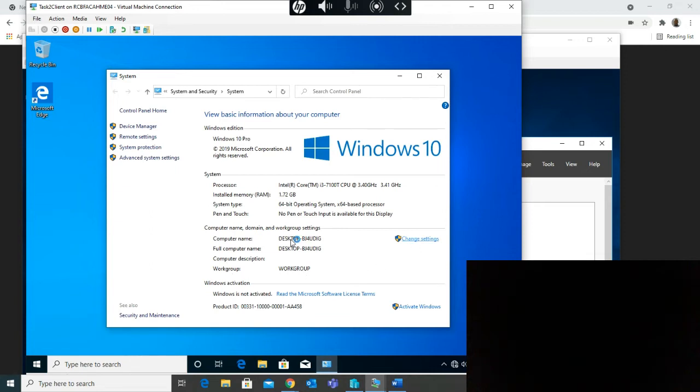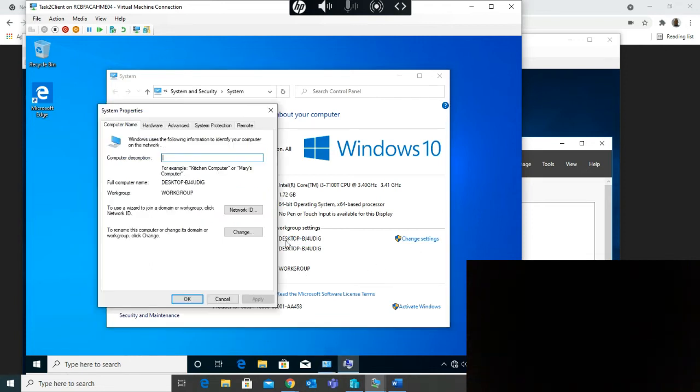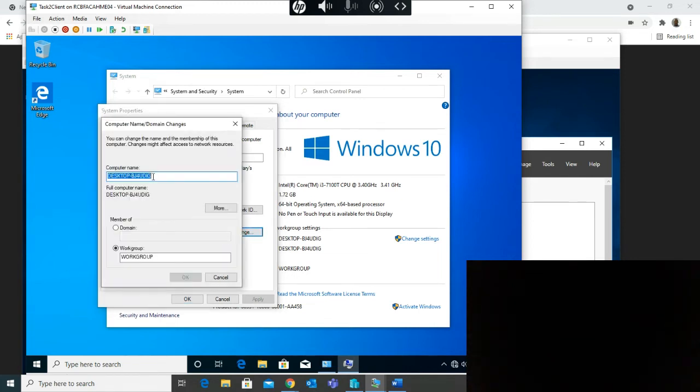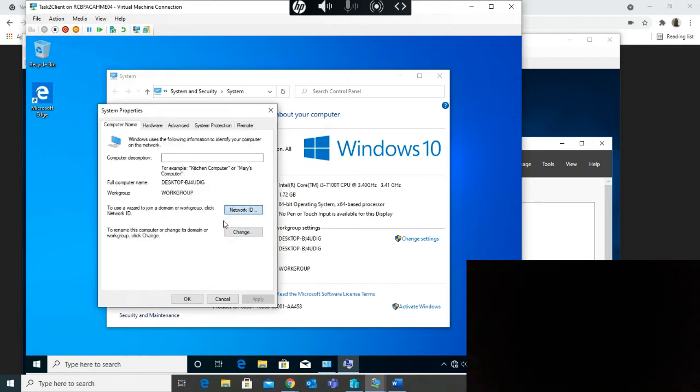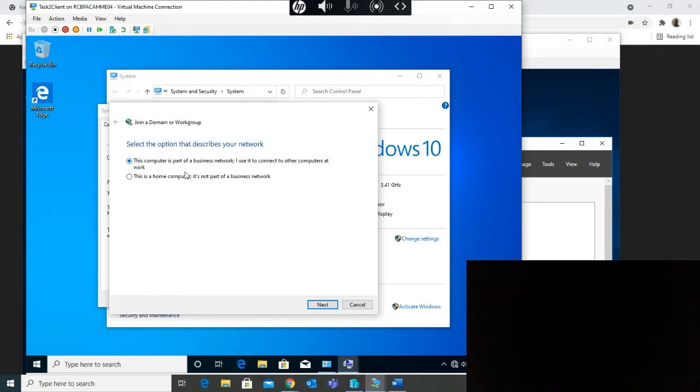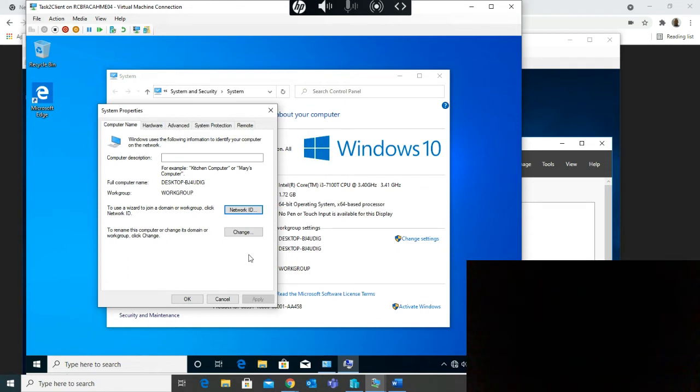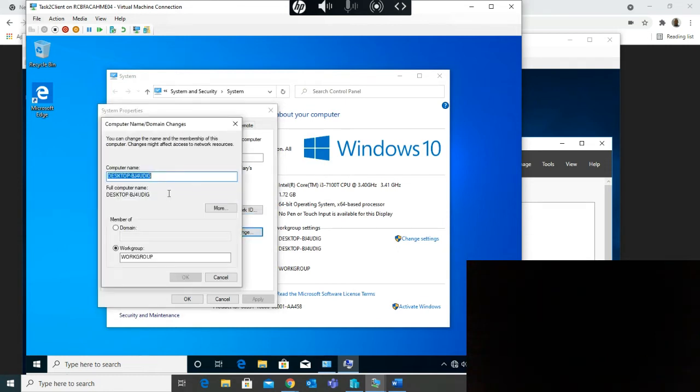Now let's change that. This you can change when joining the computer to the domain, but let's just do it there. Let's start by changing the name. Then you can change the name here, and then you can join it there. Okay. Now, when you click on the network ID here, select the option that describes your network. We're not there yet. So let's change the name. We'll say this is task 2 client.